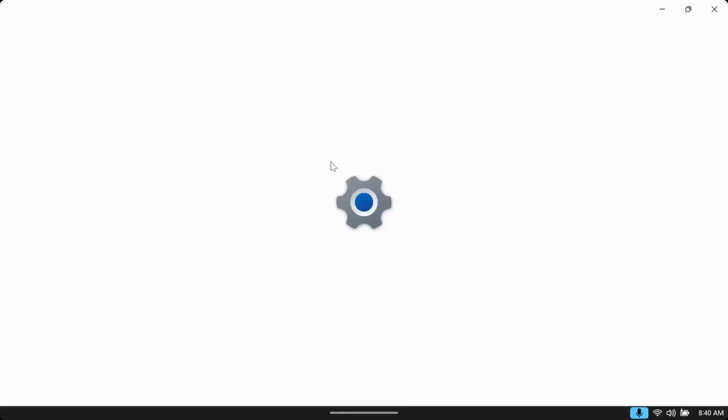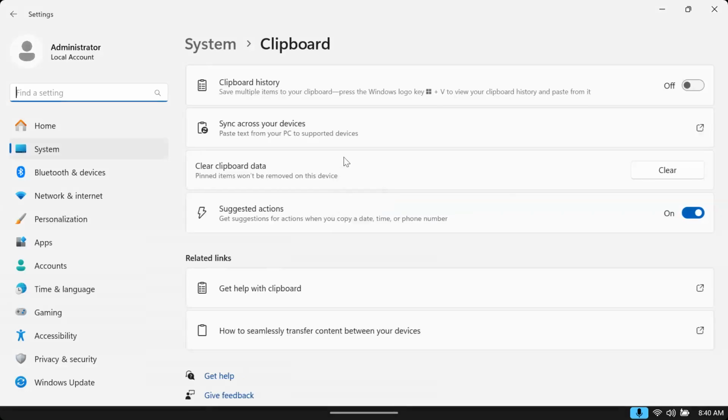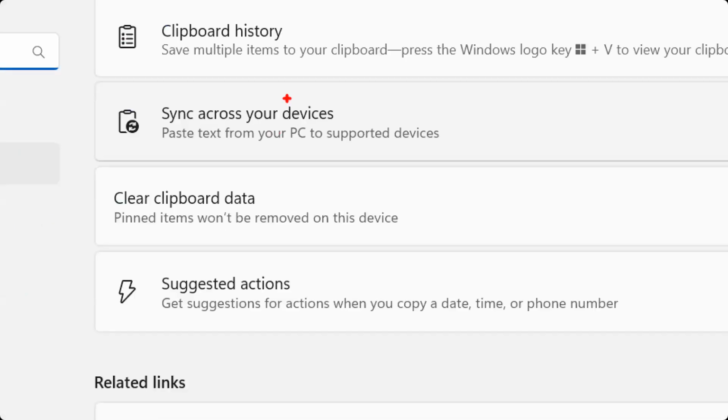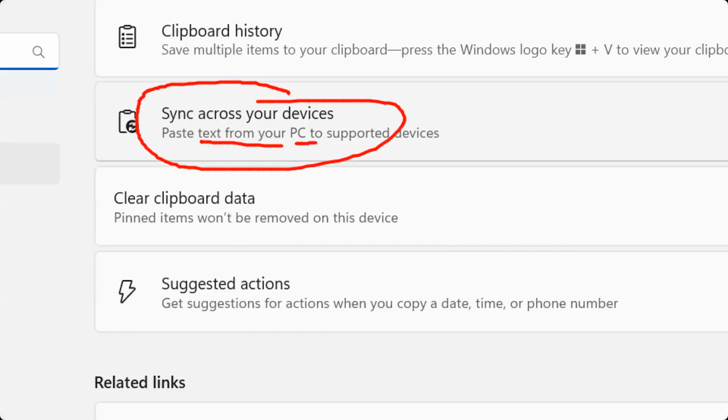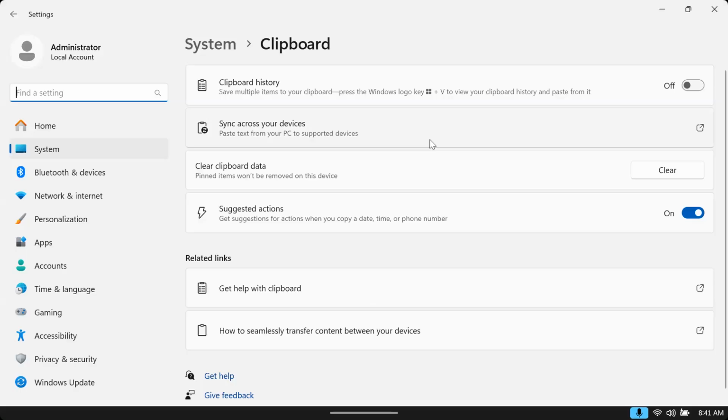In your computer's clipboard settings, you can see synchronize across your devices. That means you can paste text from your PC to supported devices. Actually, the clipboard is the temporary memory of your computer. Whatever you cut or copy is here.